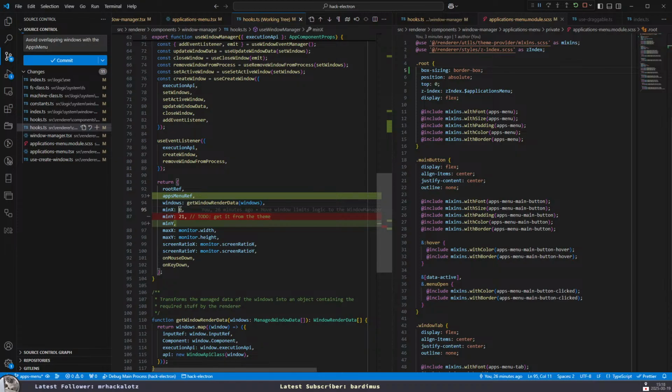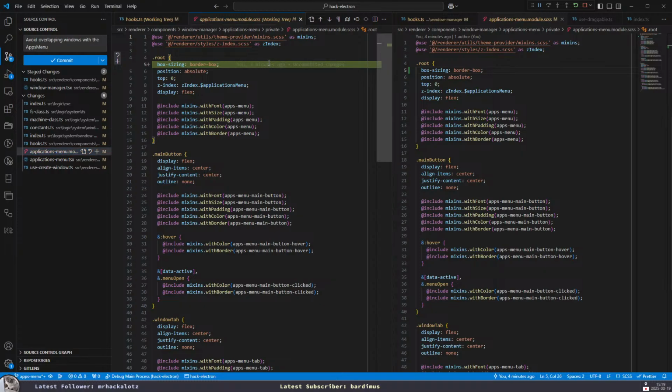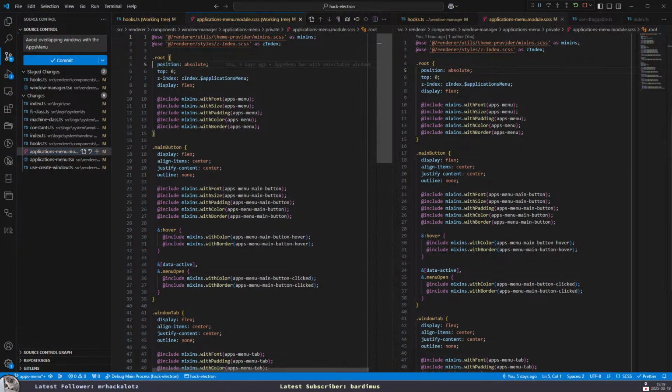And it will be hard-coded, I think, unless we decide that the apps menu can be on the side or something like that. So this is okay here. In the window manager, we have to pass the reference coming from here, so this is also okay. I'm not sure that even this is needed. Let me just remove it and do it again.